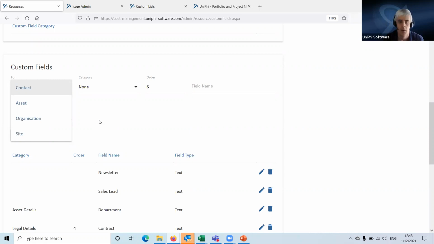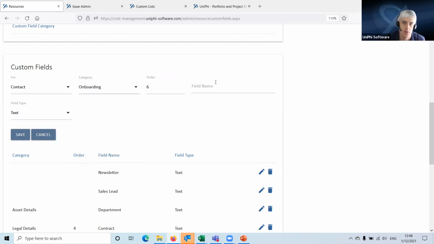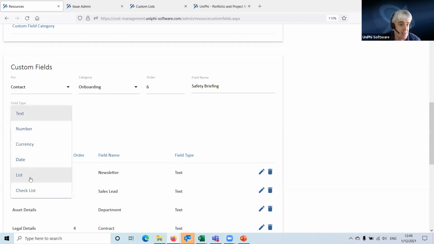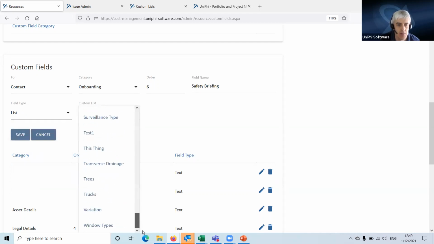And in the category of onboarding, the field name here is going to be safety briefing. I need to know whether they've done the safety briefing. So this is going to be a list, and it's going to be a simple list.